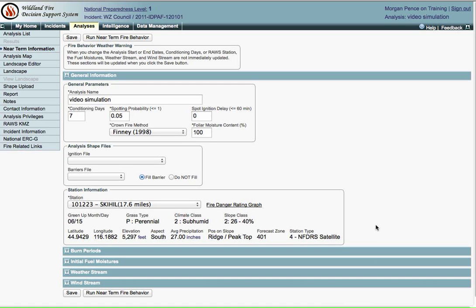We have lumped barriers and masks into the same video because although they are separate files that can be used in a fire behavior analysis, they have some similarities. They are created in a similar manner, and they are both used to make changes to a landscape. Let's begin by first talking about what is a barrier and what is a mask.